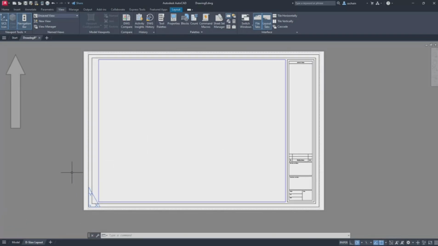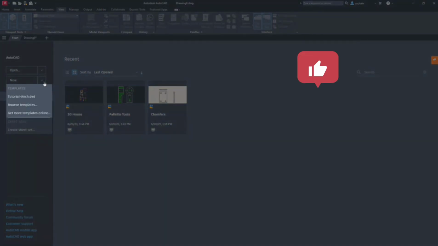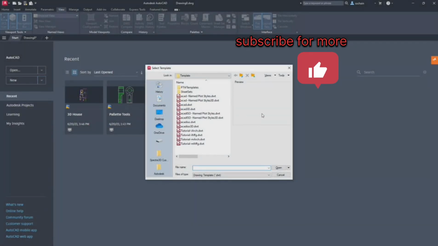To easily access the templates that you have most recently used, open the Start tab. Expand the new drop-down and a list of recent templates displays. From this menu, you can also browse templates on your device or access templates online. When you select Browse Templates, the Select Template dialog opens again.